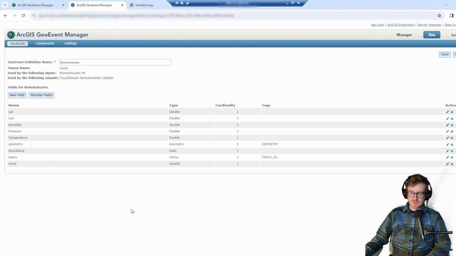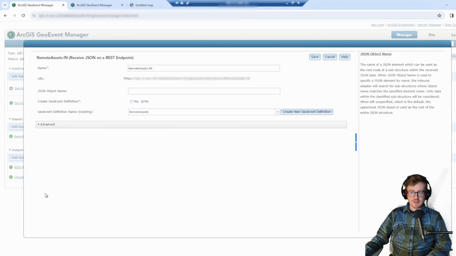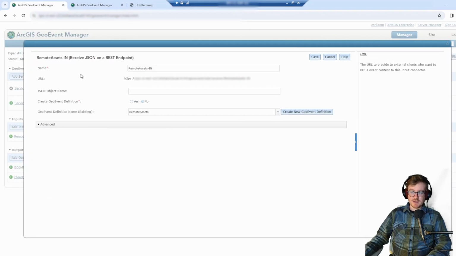So in my ArcGIS server, I've created an ArcGIS GeoEvent definition. This definition matches some of the data that's available inside of my elements. I've also created a GeoEvent input. This is an input type of receive JSON on a REST endpoint. This is the type of endpoint that CloudStream uses.